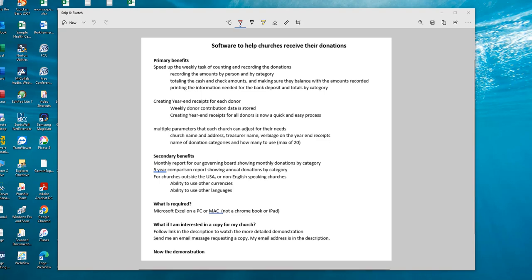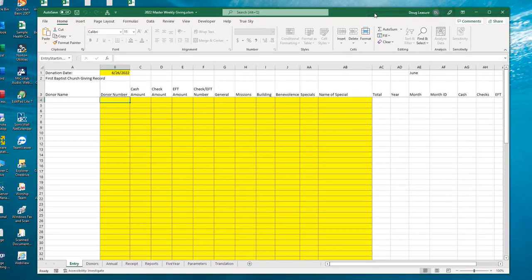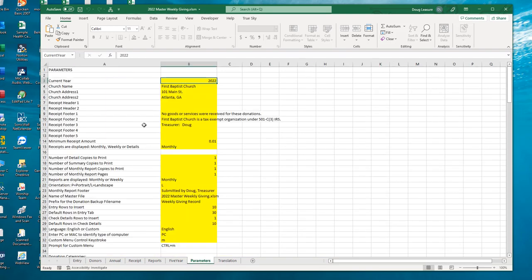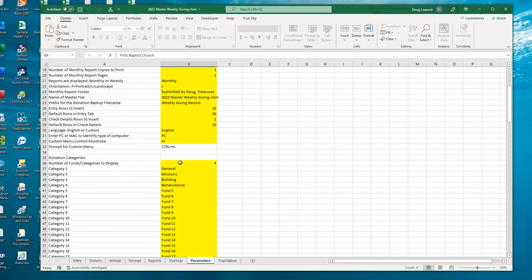Let's take a quick look at the software. Okay, so this is the Excel file, and when I send it to you, the first thing you want to do is go into the parameters, customize it for your church, especially how many donation categories you use, and the names that you use for your donation categories.